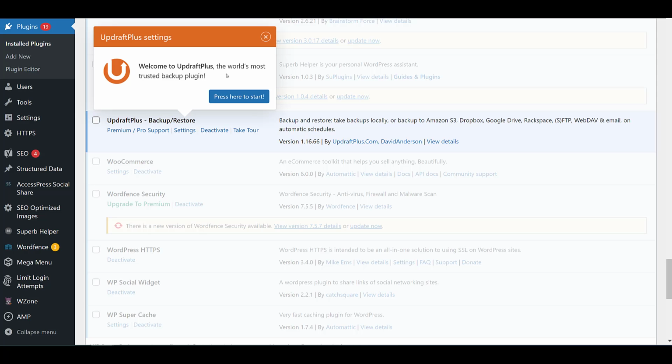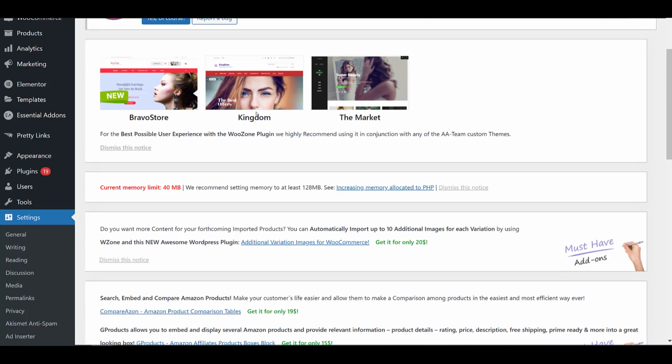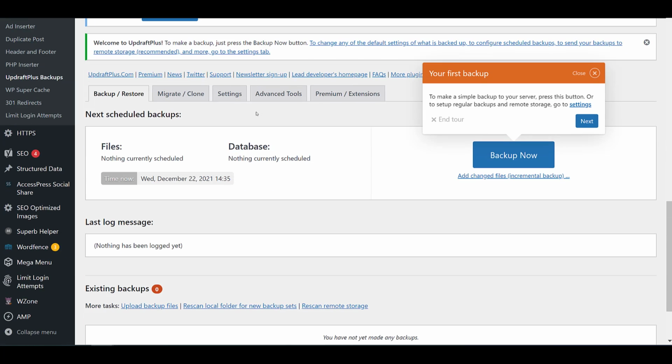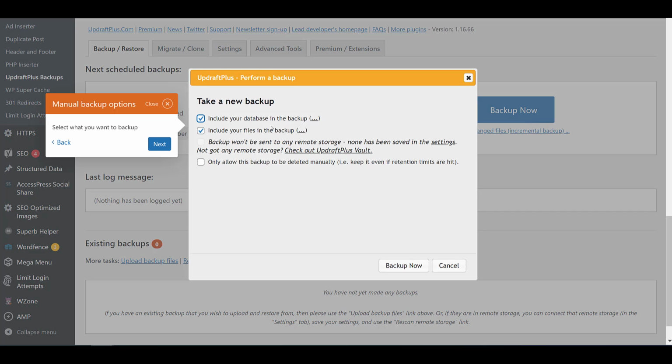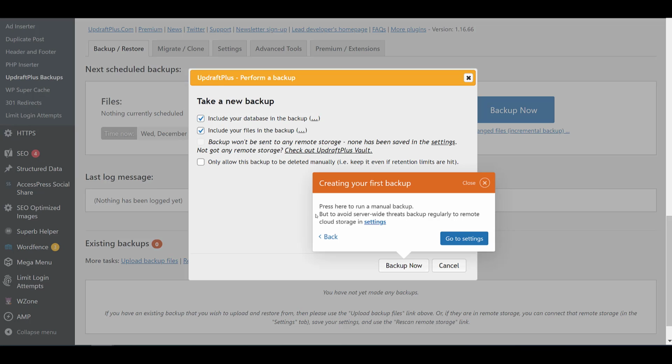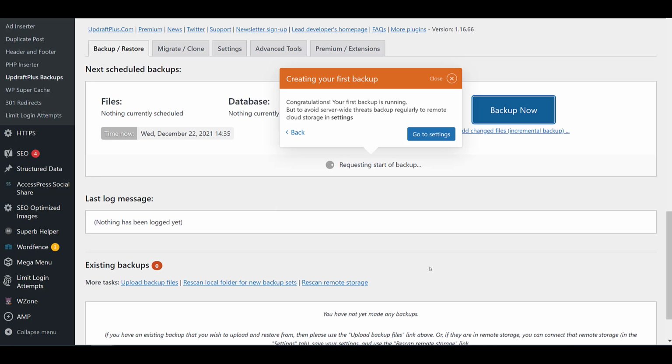Welcome to Updraft Plus, the world's most trusted backup plugin. So let's go ahead and press that. And for now, let's just create a backup manually. I do most definitely want to back up my databases, and I want to include all the files. So I'm going to leave the defaults alone. Let's see what else it offers. And we're going to press this to back up now.